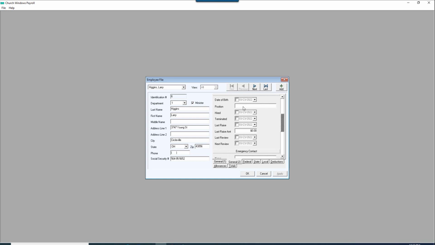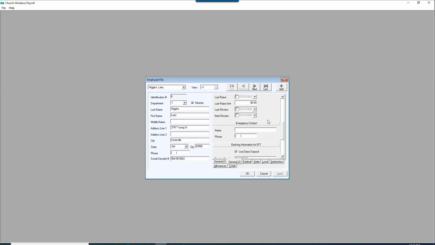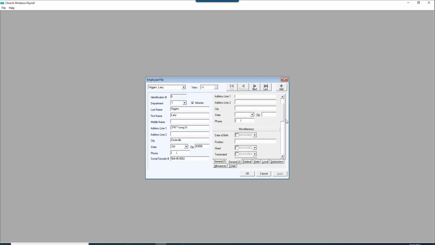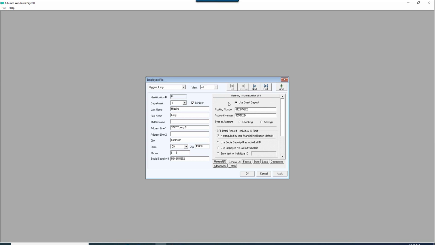Okay. General 2, additional information about the employee, alternate address information, miscellaneous information like their date of birth or what is their job position. Was there a hired date that you want to track, or terminated, or last raised date and amount? Again, all optional information you can track about your employees. Emergency contact information. Who should they contact and who should we contact in case of an emergency? And finally, down here at the very bottom, use direct deposit, and this is where we would then enter the employee's account information for the direct deposit and any ACH file to include with our file to send to the bank. Okay.